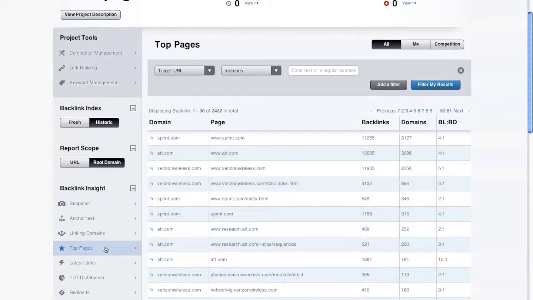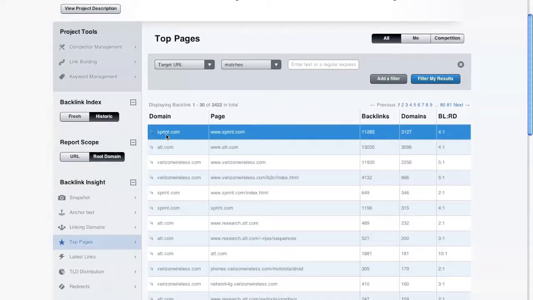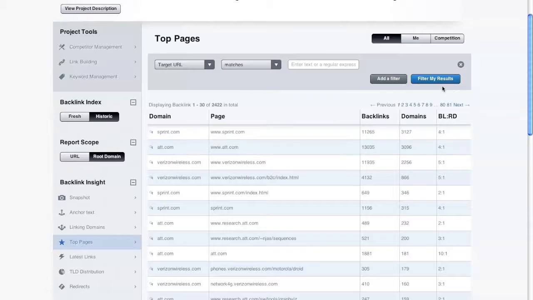Once you've selected Top Pages, you'll see the standard output of a Top Pages report. One column with domain, one column with page or individual URL, one column with backlink number, one column with referring domain number, and one column with backlink to referring domain ratio. Since we want to see the content that our competitors are creating so we know what to create ourselves, we want to make sure that we're looking at just our competitors' pages. You can make this configuration to your report by navigating to the top of the report and selecting competition.